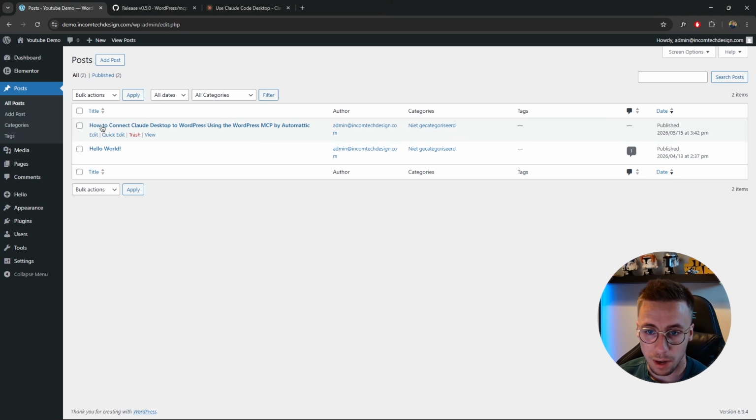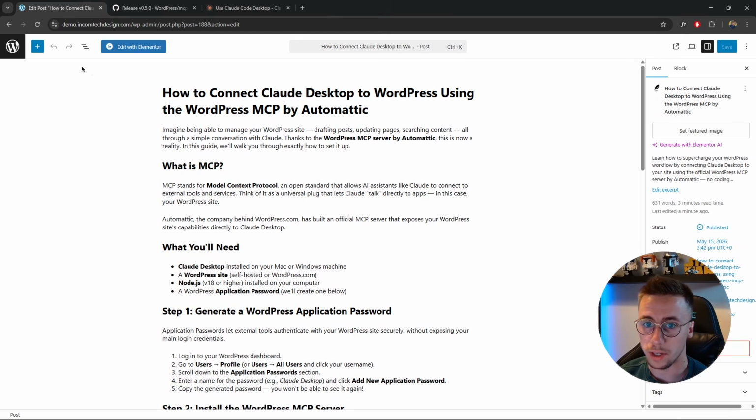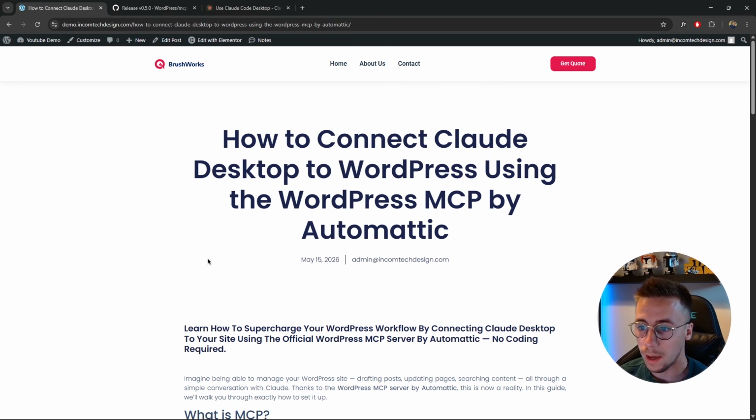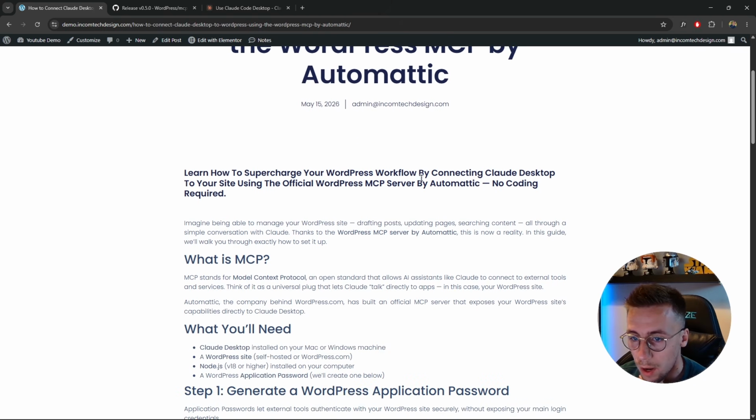Now you see how the post is here, how to connect Claude Desktop to WordPress using WordPress MCP by Automatic. So if I click on it, you will see, oh, we have some information here. So I'm going to go back and click on view, and there we go. We have our title right here, really cool, and this is just the template from Elementor that I used. Now let's see what it did.